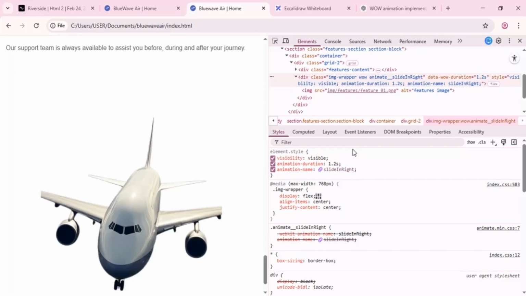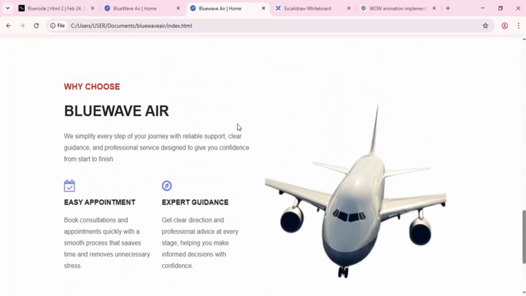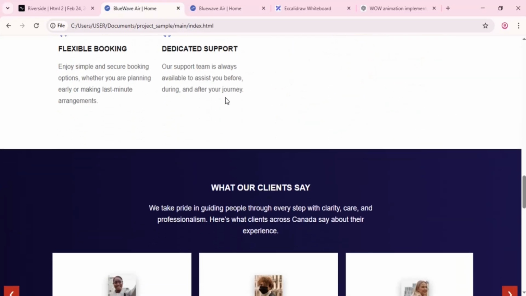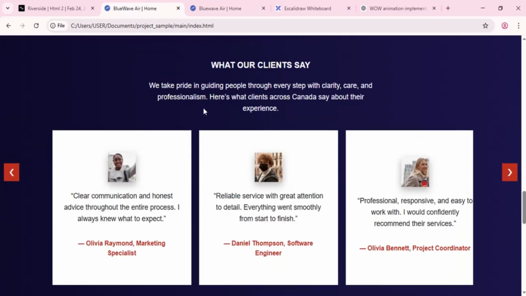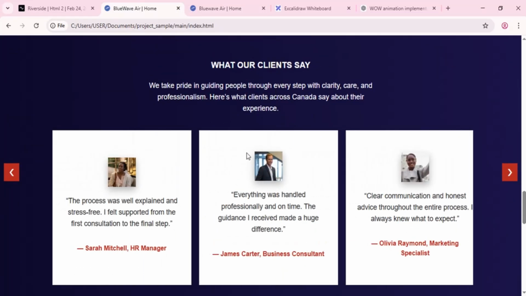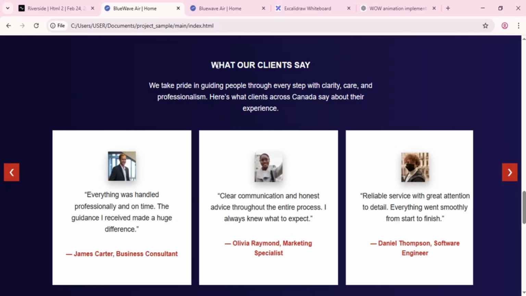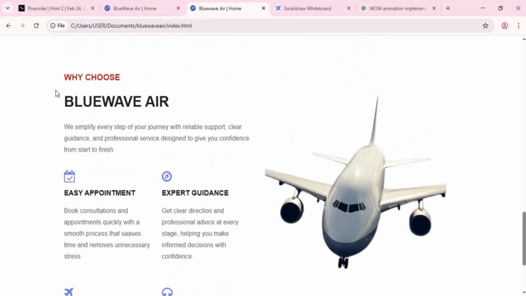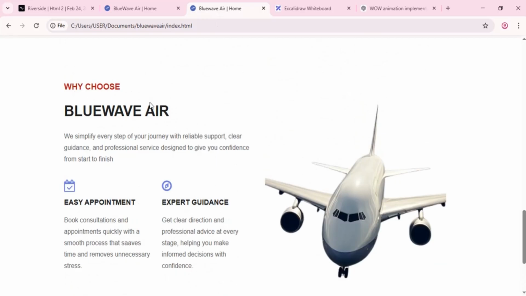Next, let's go to our demo project. So we can close this inspect area, go to the demo project on the browser. When we scroll down, the next area we want to work on is the testimonial area. So back to our main project. After the Why Choose Us area, below it we want to add the testimonial section.